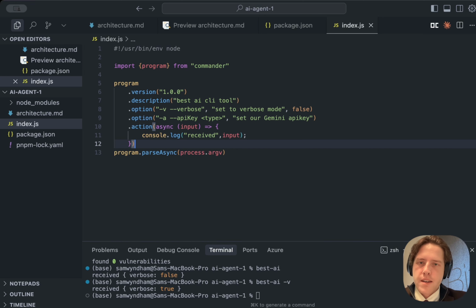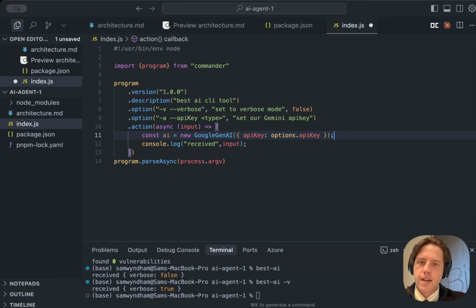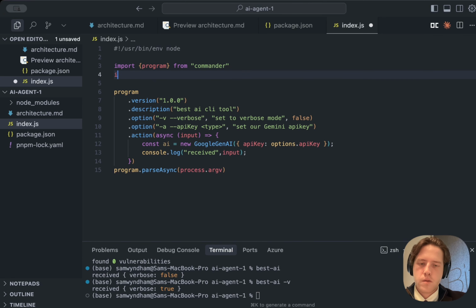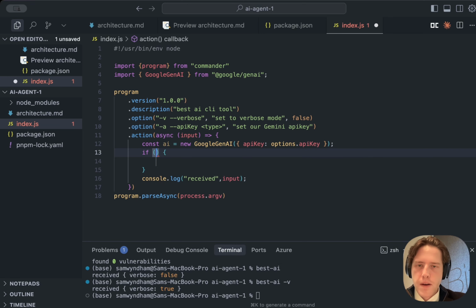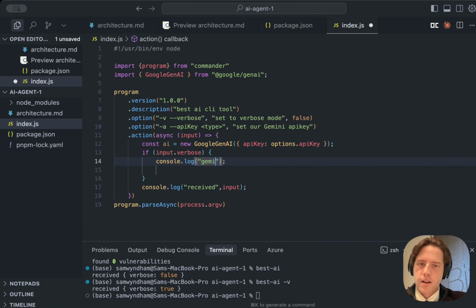So with that being said, now it's time to get into the fun stuff where we actually set up our execution loop. And to start with, we're going to want to first scaffold our AI. I'm just going to copy paste in the command to do that, which is going to be our Google Gen AI. And we want this one up here as well, where we import Google Gen AI. And then we'll also showcase what the verbose command looks like. So if input verbose, then we'll just log here "Gemini initialized."